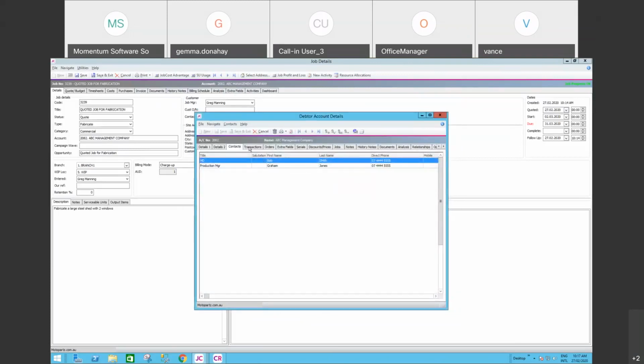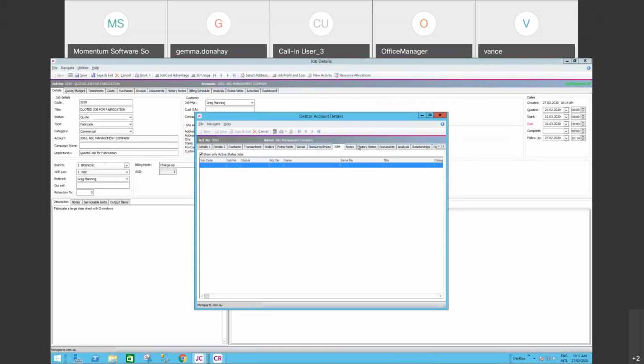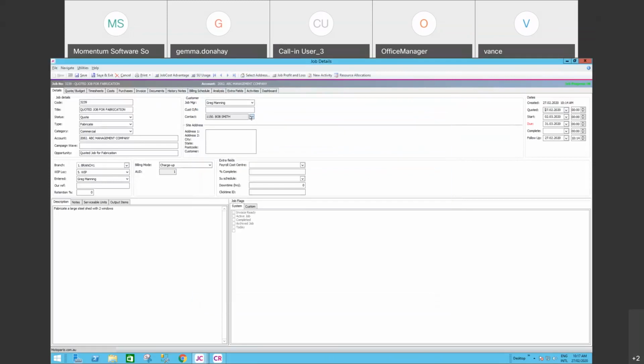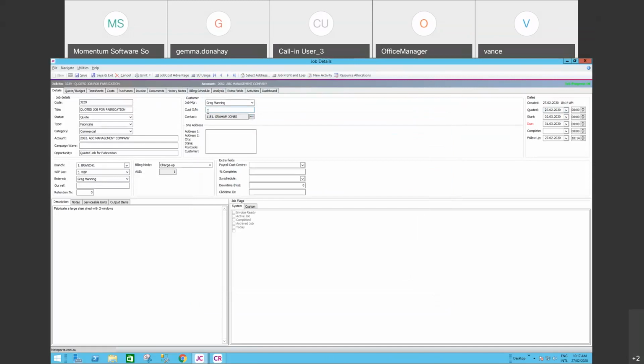You can look at any previous transactions for this customer and access any of the information about that customer. Every customer's got a jobs tab, which shows all jobs that customer has ever had with you. So I can now pick Graham and make him my customer contact, add my purchase order number that they have sent me, and start executing the job.